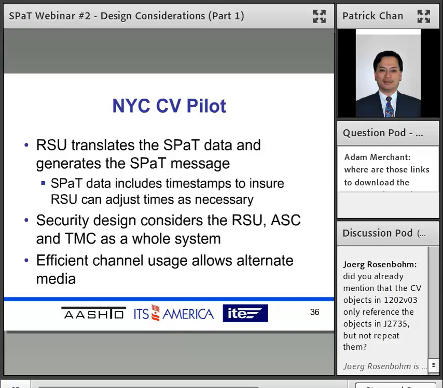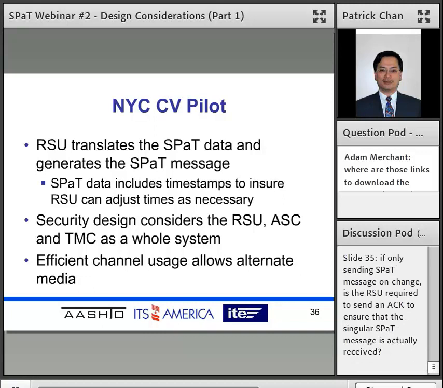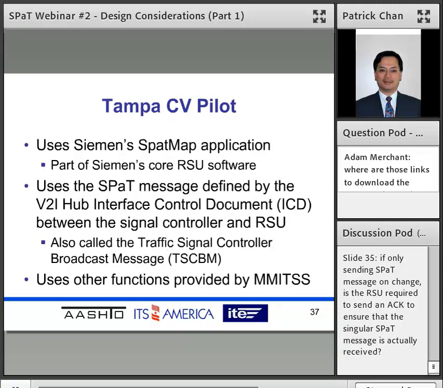In the New York City CV pilot implementation, the RSU will then translate the SPaT data that's received from the signal controller and generate the SPaT messages, using the timestamps in the SPaT data to make the changes so that the SPaT messages provide the correct timestamps. They've put a lot of effort into looking at security as a whole. So their security design for their implementation considers the RSU, the signal controller, and the TMC as a whole system. And because we're now using timestamps, the signal controller doesn't have to send out SPaT data every tenth of a second. It just opens up the channel usage, so there's more wireless channel, more communications time available for other messages.